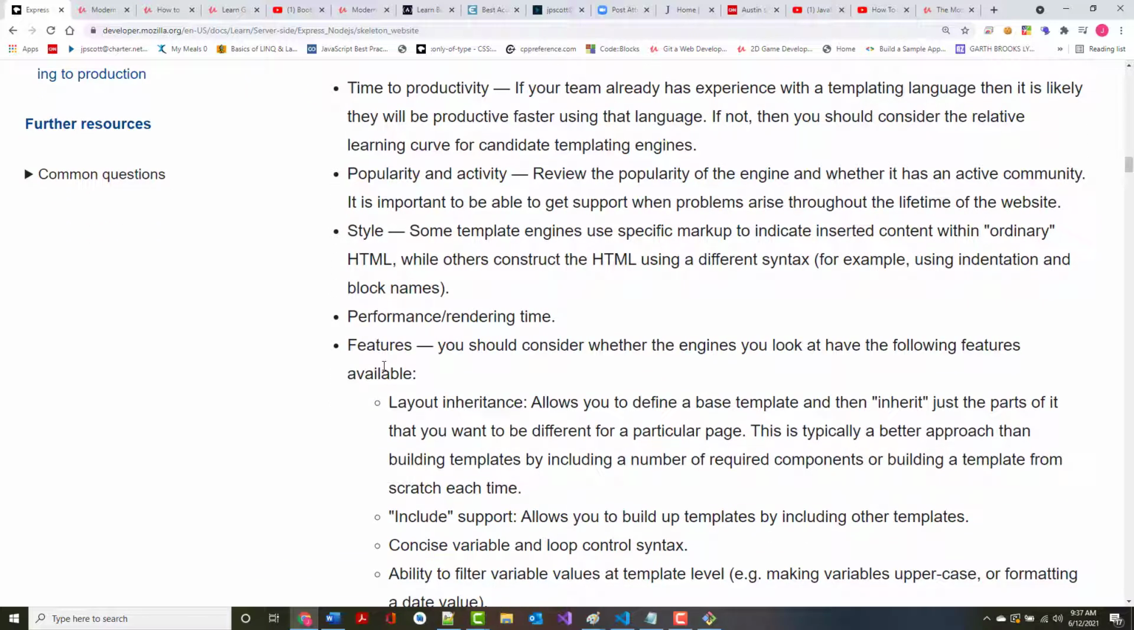Time to productivity. As it says, if your team already has experience with a templating engine, it would make more sense to probably use that one. Popularity and activity.